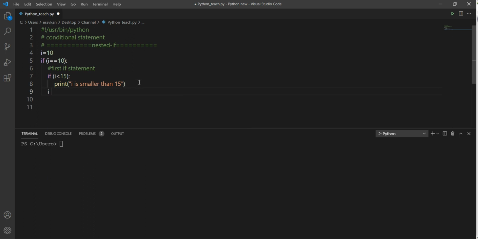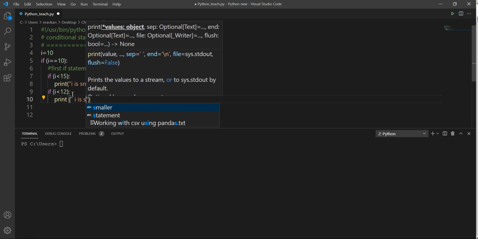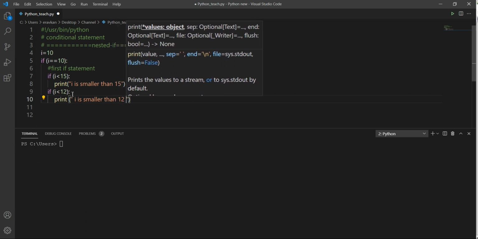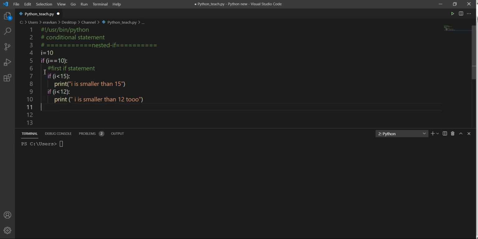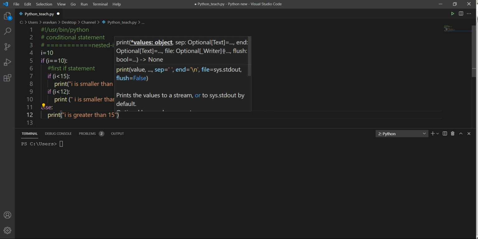Okay, now I have again an if statement. If i is less than 12, then you print i is smaller than 12 too, and I take else corresponding to this if, else print i is greater than 15. Okay, let me execute this.